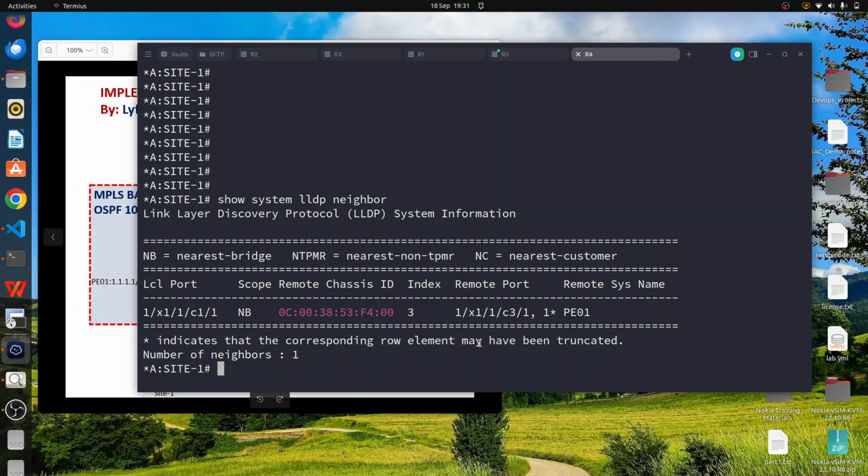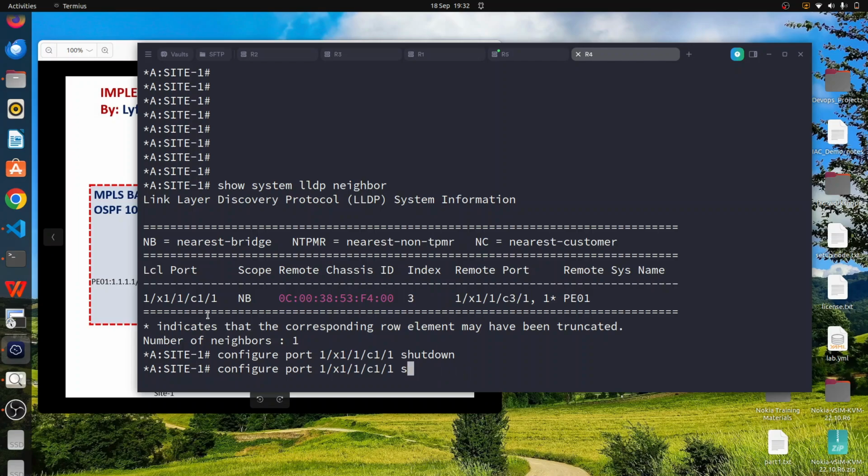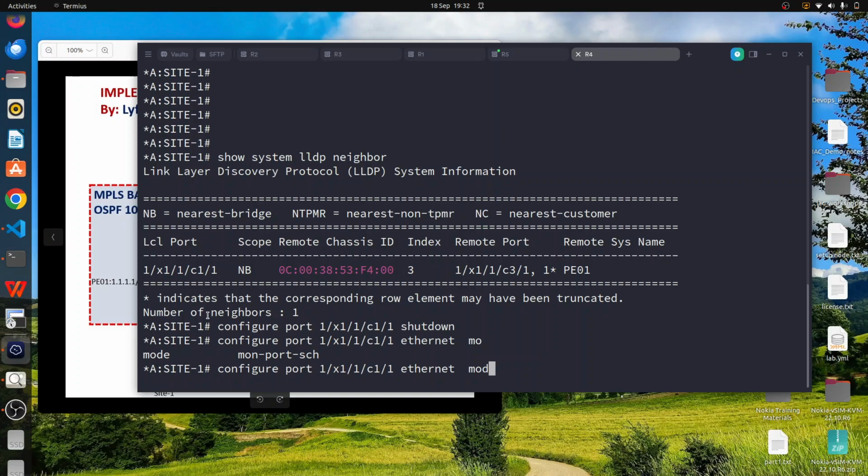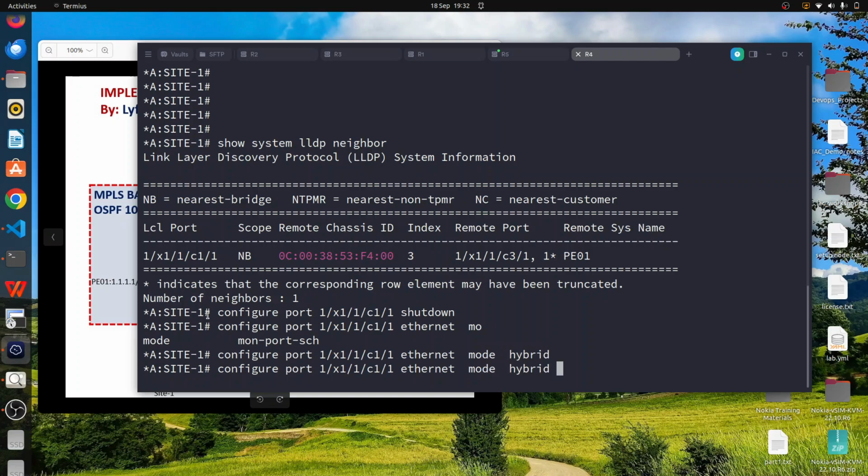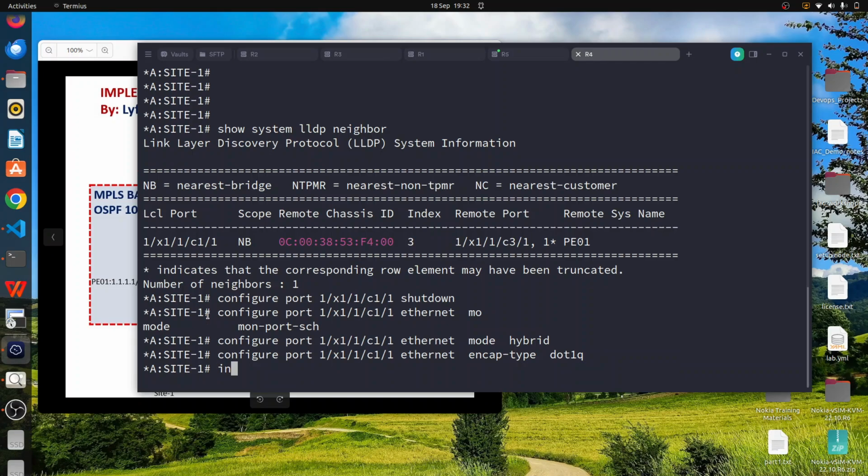I need to configure the port first. Remember, currently it's a network port. We need to configure it as a hybrid port so that it allows us to configure the VLAN, to tag the VLAN, and also to assign IP address. So I will configure port, this port, shutdown. And then we can do Ethernet mode hybrid, Ethernet encapsulation type .eq, and then we need to enable the port again, so it's now no shutdown.